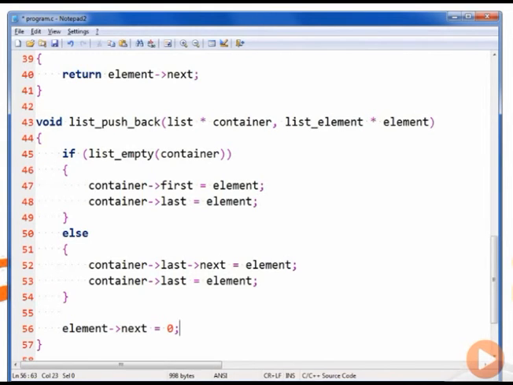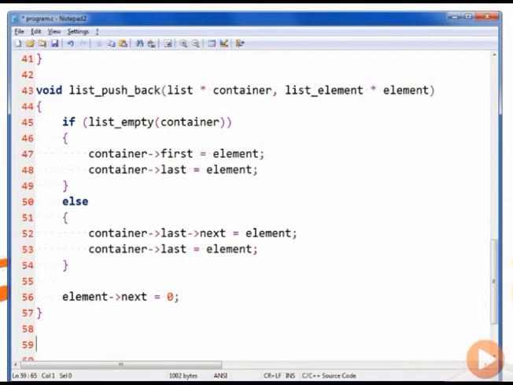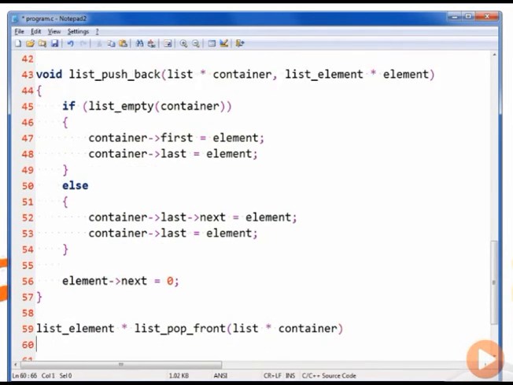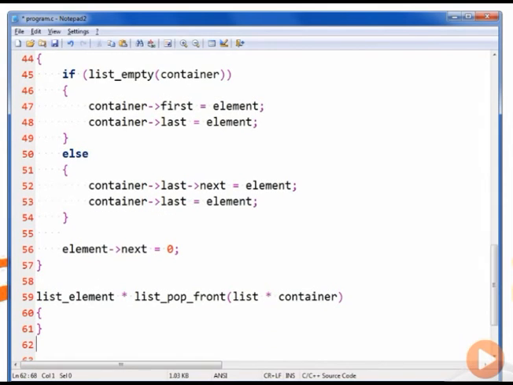Now for the pop_front function. This function will assume that the list points to at least one element. We can declare it as follows. As you can see, it returns a pointer to a list element, given a pointer to the list container. The pop_front function needs to temporarily store a pointer to the first element. It needs to do then some housekeeping, and then return that temporary pointer.